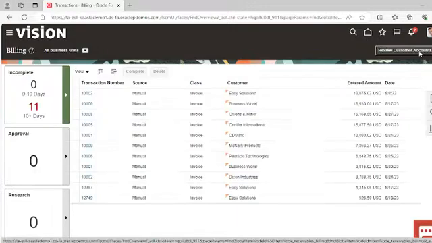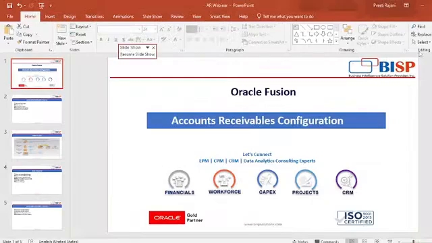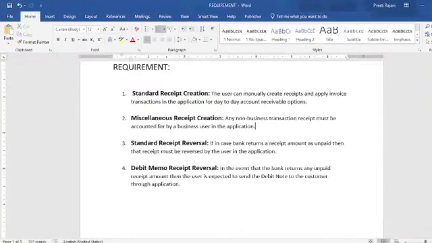Now the next topic for the day is, let's move to the PPT. We will discuss the standard receipt reversal process in the application. This is also something we are doing as per the client requirement. Let's move back to the requirement document.